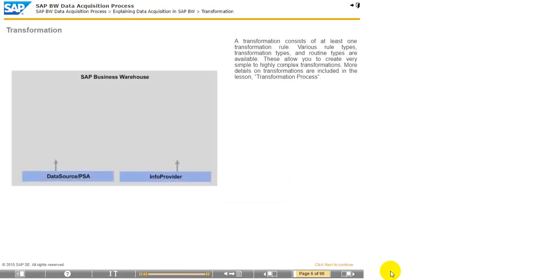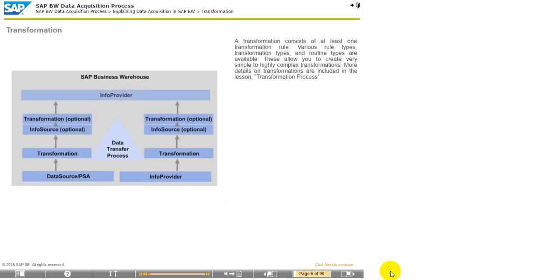The transformation process allows you to consolidate, cleanse, and integrate data. You can semantically synchronize data from heterogeneous sources. When you load data from one BW object into a further BW object, the data is passed through a transformation. A transformation converts the fields of the source into the format of the target. You create a transformation between a source and a target.